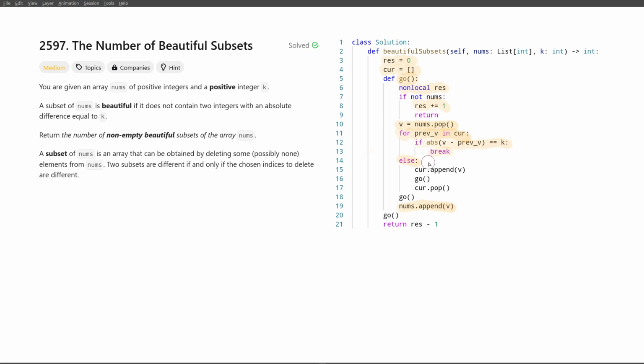And so if we never break out of this loop, so we do not create a bad subset by adding the value v, we can try to add the value v. We of course have to then remove it from the current subset, and in between we recurse on all the other numbers. And here is the other case where we do not take the value v, and we also just recurse on all the other numbers.